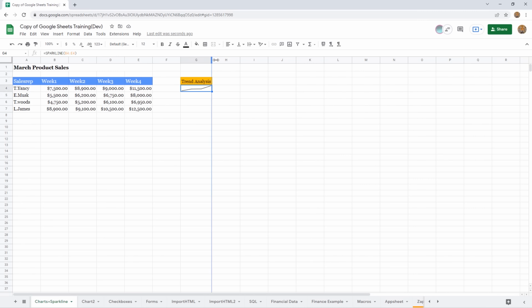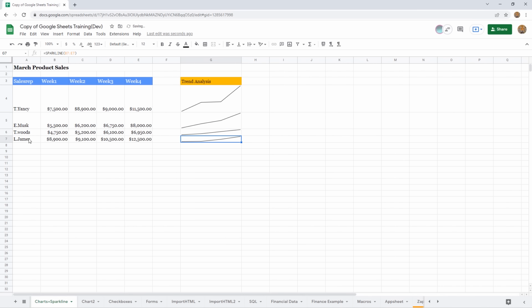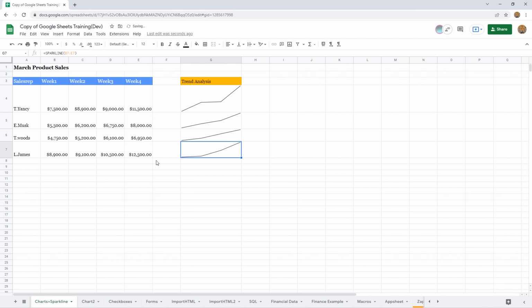If I want to, I can resize this cell, make it a little bigger so I can get a better visual. Okay, now I can get a true depiction of how T-Yancey is doing. I'll try to autofill down here, B5 to E5, then B6 to E6. So this is actually working pretty fine. I just need to expand these here as well. Pretty good. Everyone seems to be trending up, which is very good. And we'll take a look at how we can use these later on to create our dashboard.